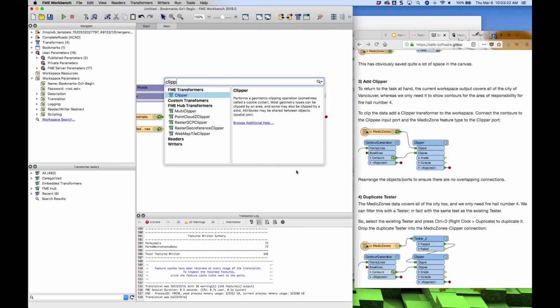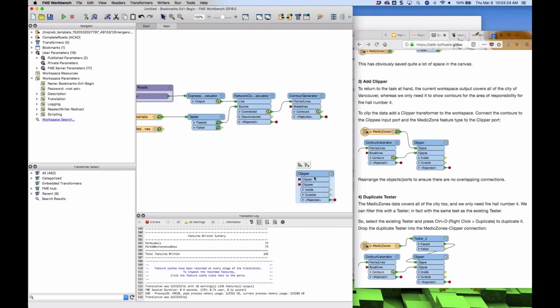I guess it would almost make sense to clip it beforehand, because in the manual it says connect it after the custom contour generator, but I'm not going to do that. I'm going to follow the instructions in the manual this time. Okay, so the medic zone is the clipper, and the rest is the clippy. Oh, we need the tester as well, because we don't want multiple zones. We want just that one test.